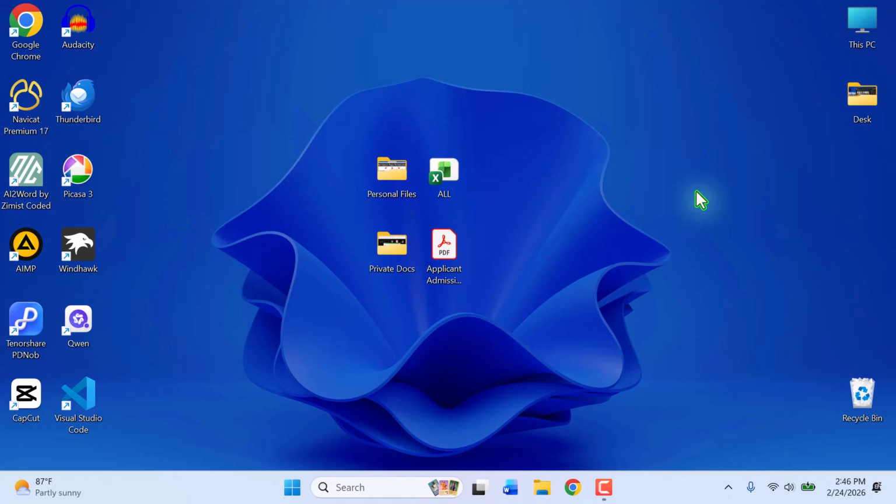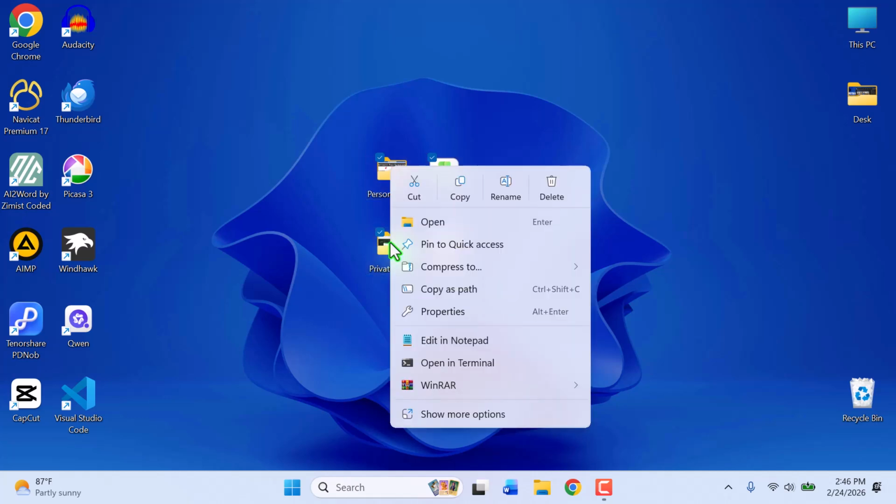First, I'll select all the files and folders I want to hide. You can hold down the Control key and click each one, or just drag your mouse across them to select everything at once. Once they're selected, I'll right-click on any of the selected items. From the menu that appears, I'll click on Properties.